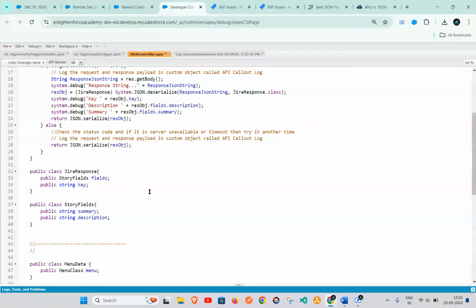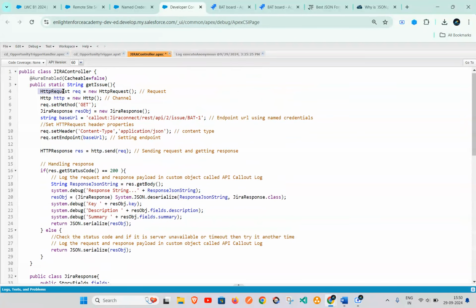To write the code, you have to use HTTP request, you have to use HTTP channel, and you have to use HTTP response to collect the response. Remember the three things: HTTP request, response, and the channel. In the request, we need to send some details. We need to set the endpoint URL, which is nothing but the address of that particular thing which we want to access. Here, callout Jira Connect, which we'll see in the next session, will get the base URL along with the authentication, right? You don't need to put username and password here, which is risky.